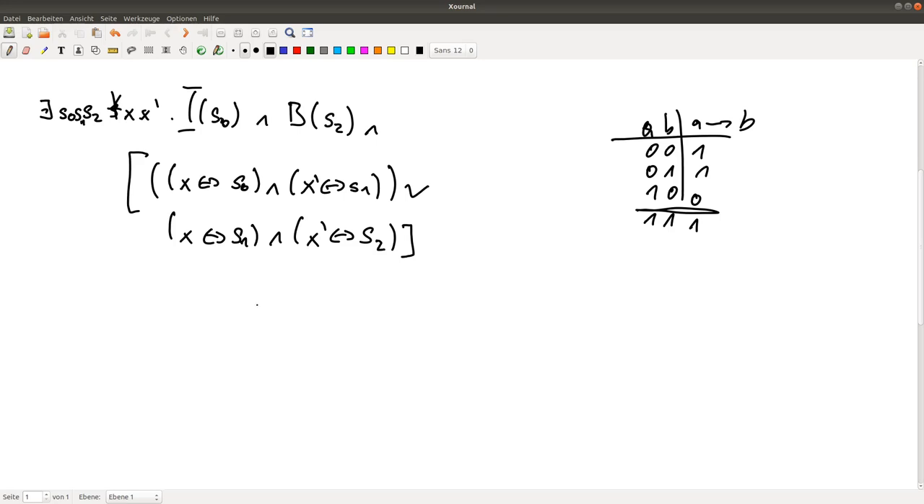And this implies that we can go from x to x prime. And that's it. That's the QBF encoding of the bounded model checking problem, or one encoding of bounded model checking with QBF.